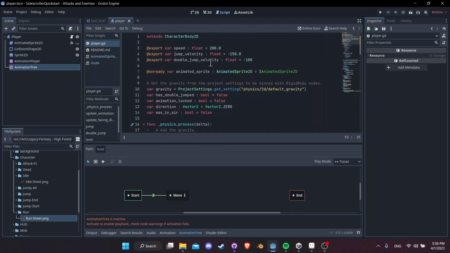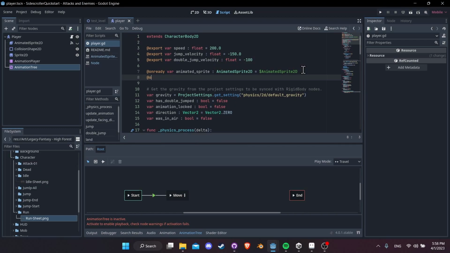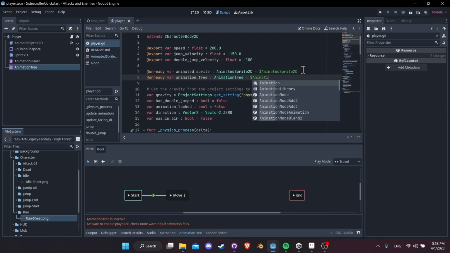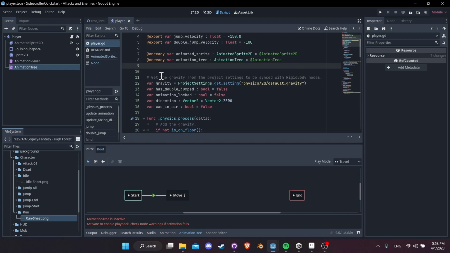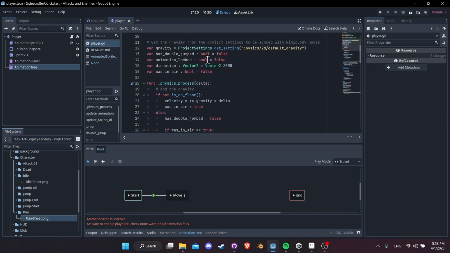So open up the script player.gd, and then up here at the top, we'll do @onready var animation_tree: AnimationTree = $AnimationTree, which is grabbing the node from our list of nodes in the scene being our player. So we'll have this ready and accessible to use at the start of our script.